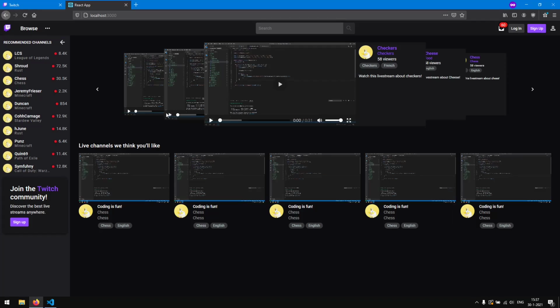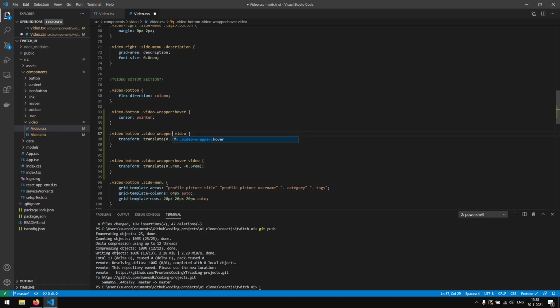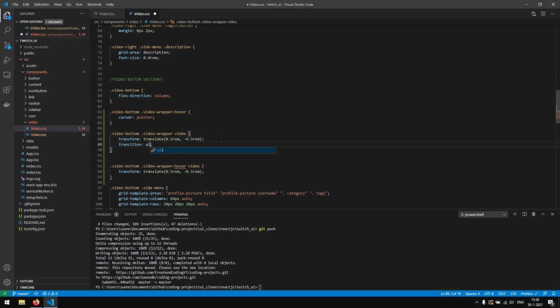rem, like so. And now if we hover over a video, you can see that it is moving to the top right. So just like right here, it is moving to the top right, but it's going a little bit dramatic, I don't know, it's just not smooth. So to smoothen this out, we are going to target the video. Now we are going to say transition all 100 ms and then linear.